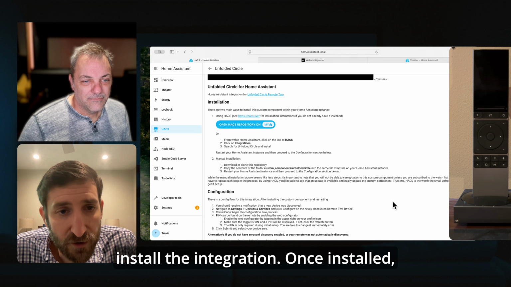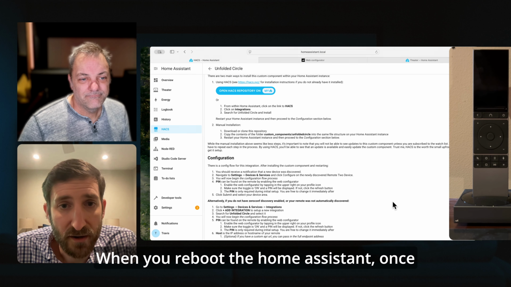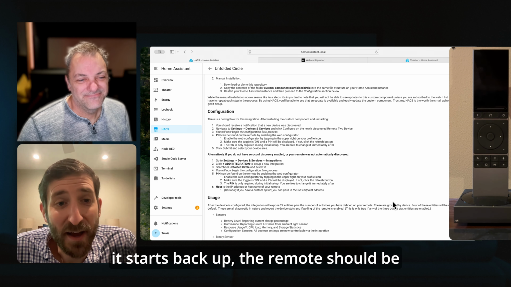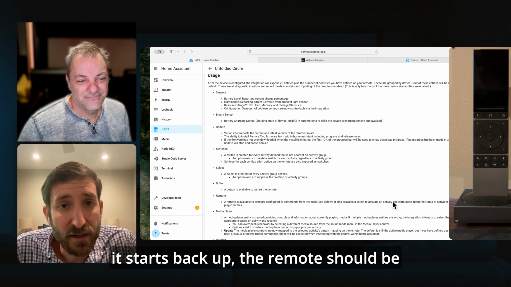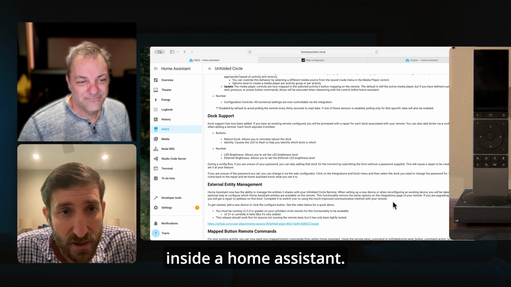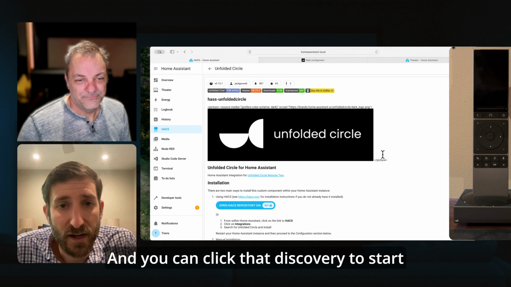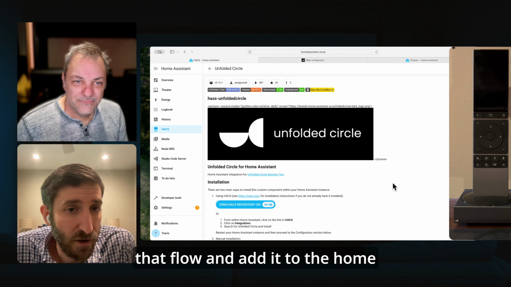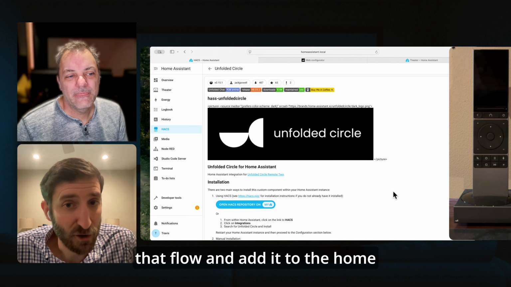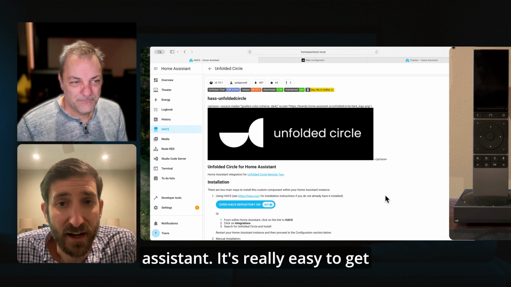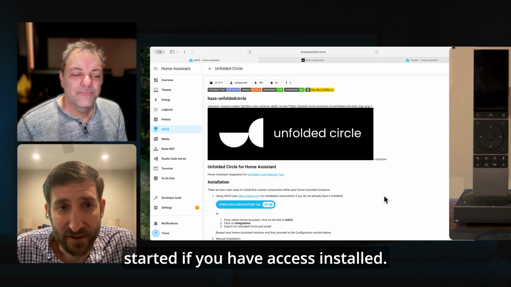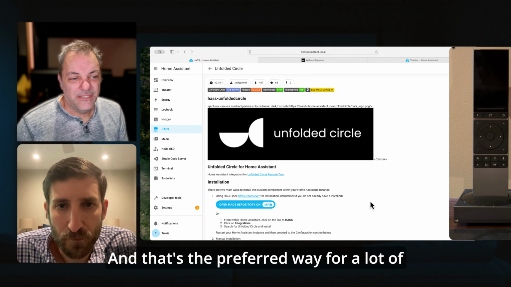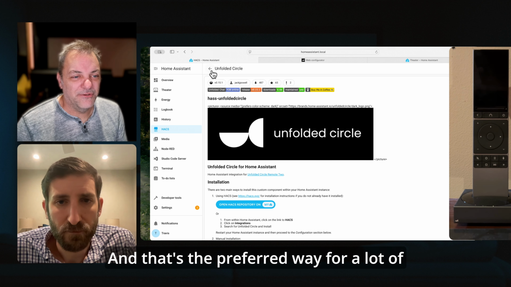Once installed, when you reboot Home Assistant, once it starts back up, the remote should be automatically discovered inside of Home Assistant, and you can click that discovery to start that flow and add it to Home Assistant. It's real easy to get started if you have HACS installed. That's definitely the preferred way, and that's the preferred way for a lot of things.